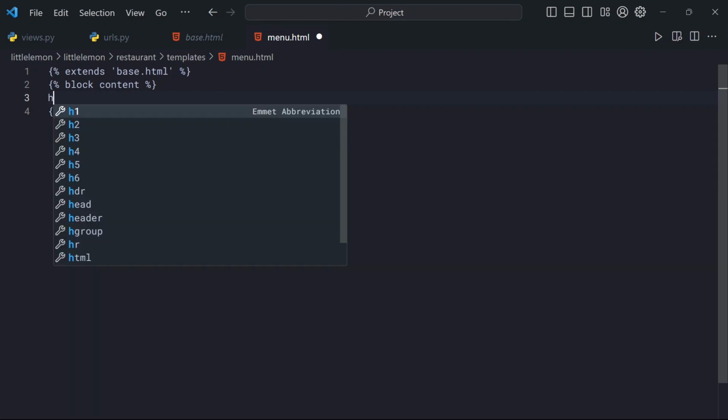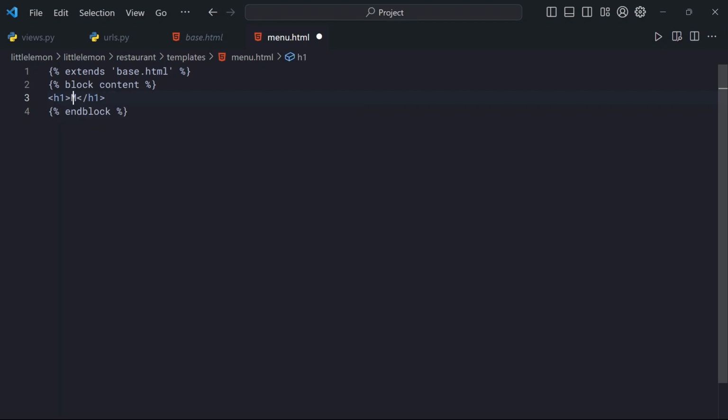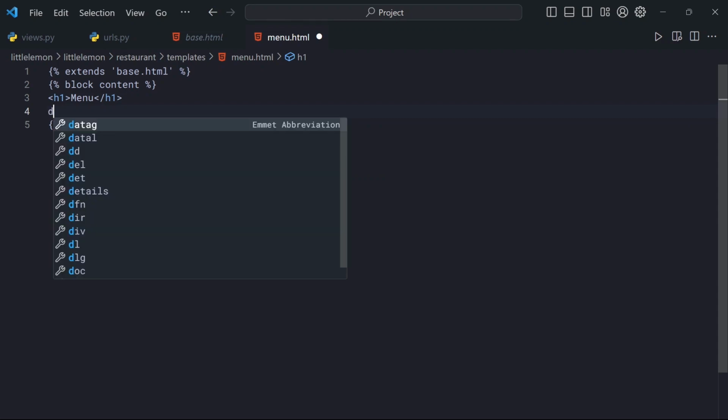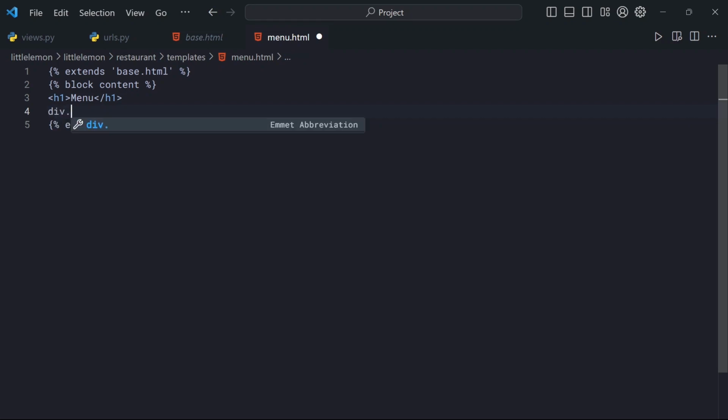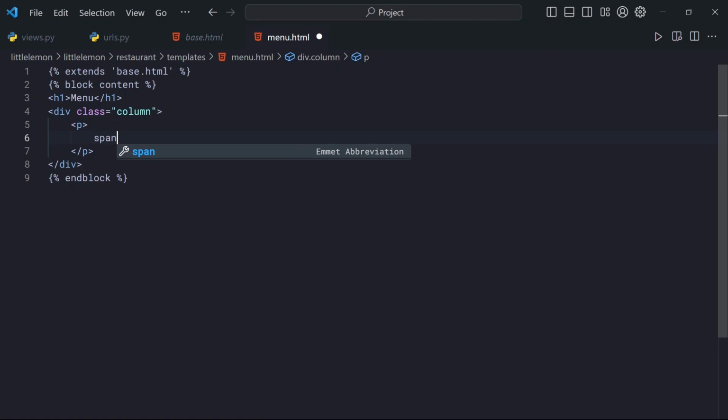So let's define an h1 tag that says menu, and we're going to have a div with the class of column, and we're going to have a p tag, and inside the p tag we're going to have a span with the class of menu-price. Now we need to use these classes because there's already a predefined CSS that is going to be applied based on the name of each class, which we're not going to be worrying about.